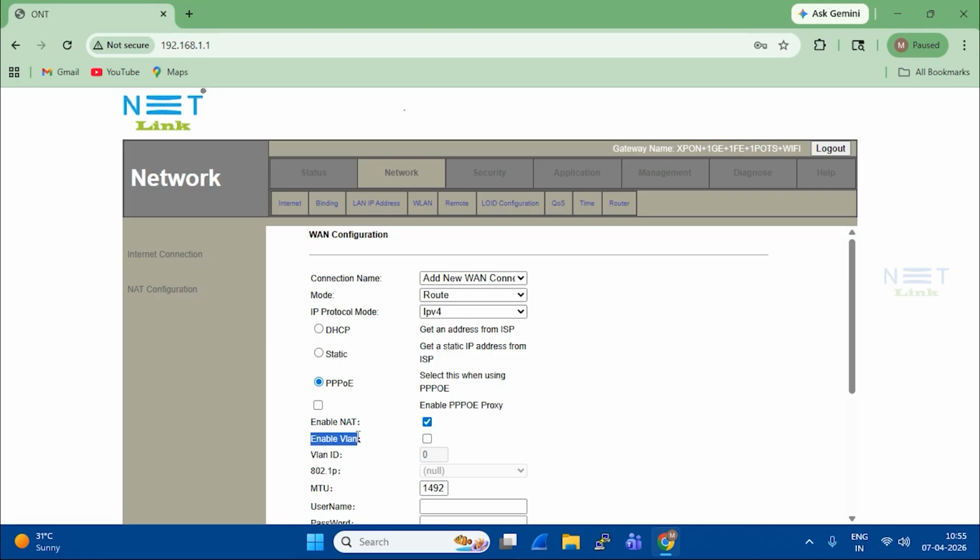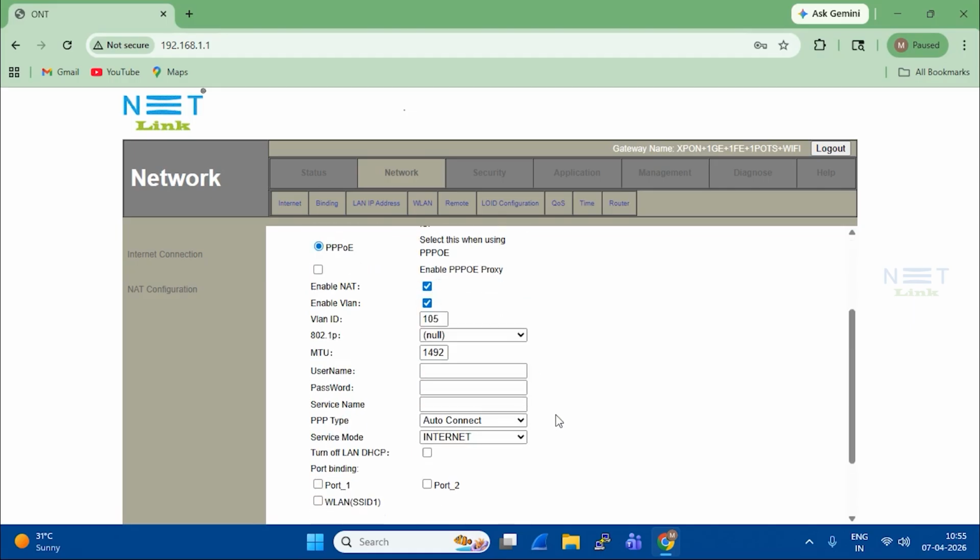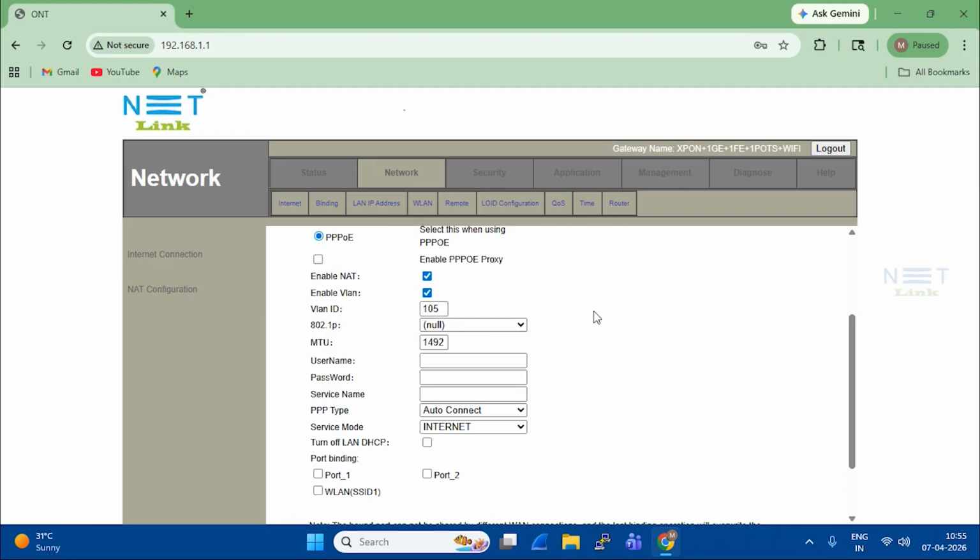Then comes VLAN. This is optional. Enable it only if your ISP has provided a VLAN ID. Some ONTs can be configured without VLAN depending on the ISP. In this case, my VLAN is 105, so I enter it. Next is 802.1p, which is related to VLAN tagging priority. By default, you can leave it as null. Then comes MTU, maximum transmission unit, which is set to 1492 by default in route mode. You only need to change it if your ISP provides a specific MTU value.